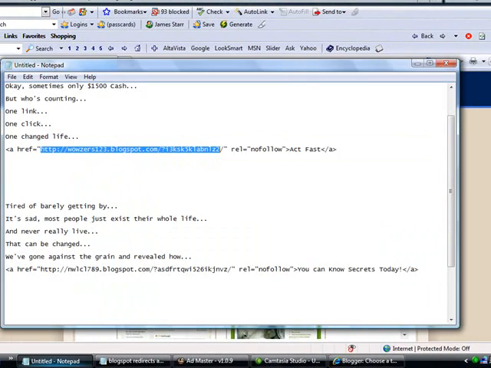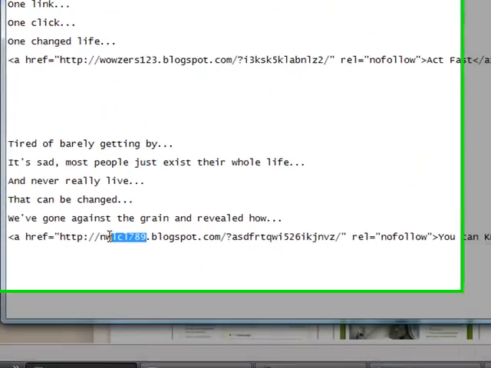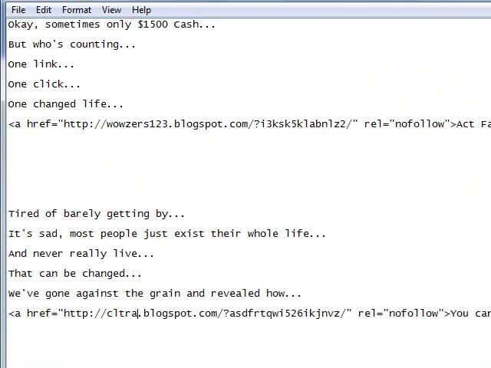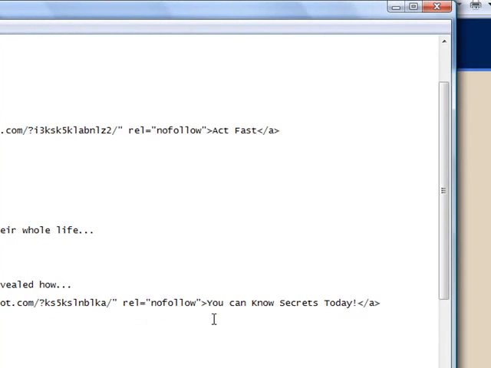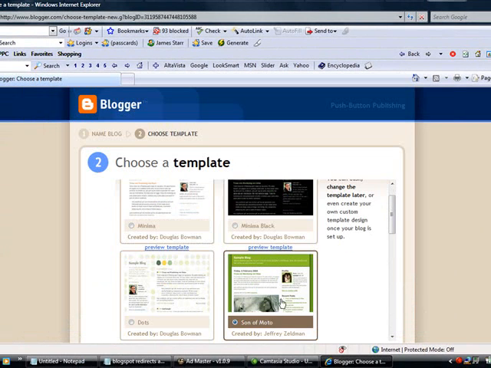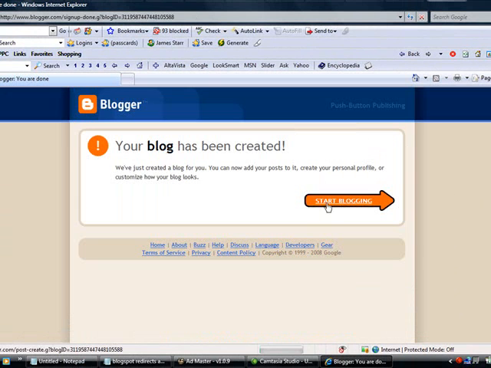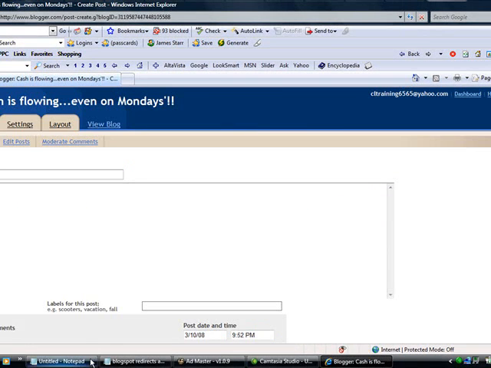Now what I'm gonna do is I'm gonna go over here and I am going to write down my blog spot. Okay, and I'm gonna change this. We can just do anything. We can do just any random letters or numbers. Okay, and I'm just gonna click this template down here at the bottom right. I like that one. We'll hit continue and then start blogging.